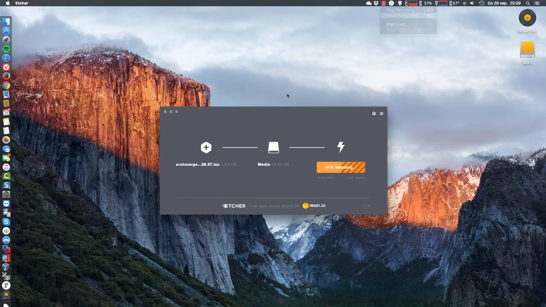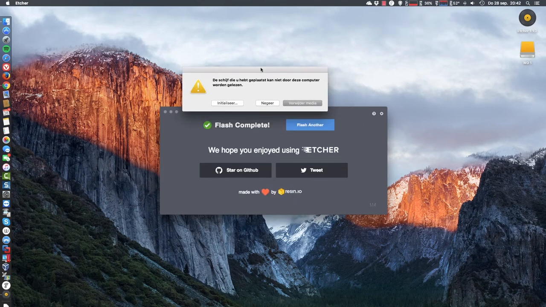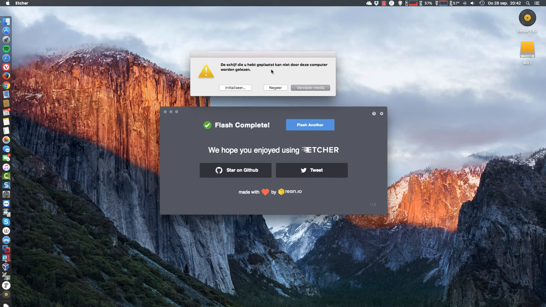After it's been burned to the USB, it's going to validate it again, so we'll have to wait again a few minutes. There you go. And again, it finished everything here, flash complete. It wants to open it and it doesn't recognize it because it's a special kind of USB.